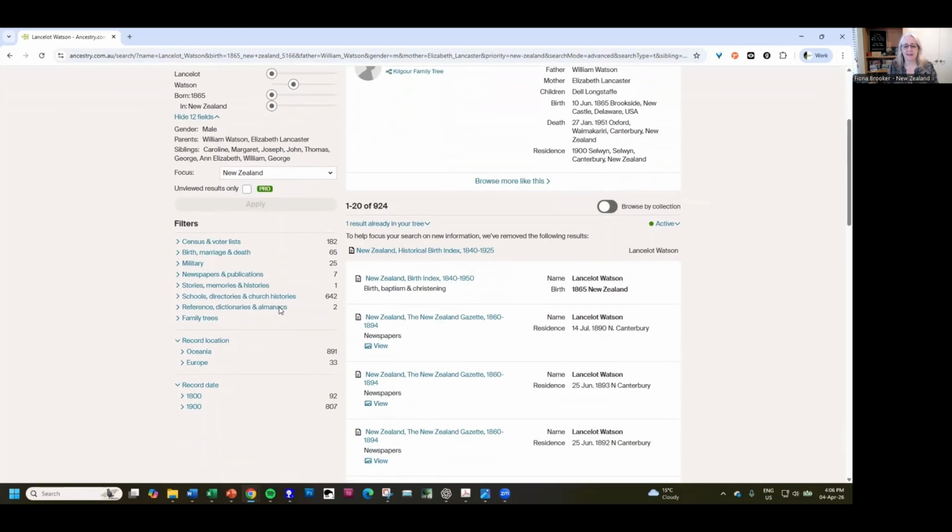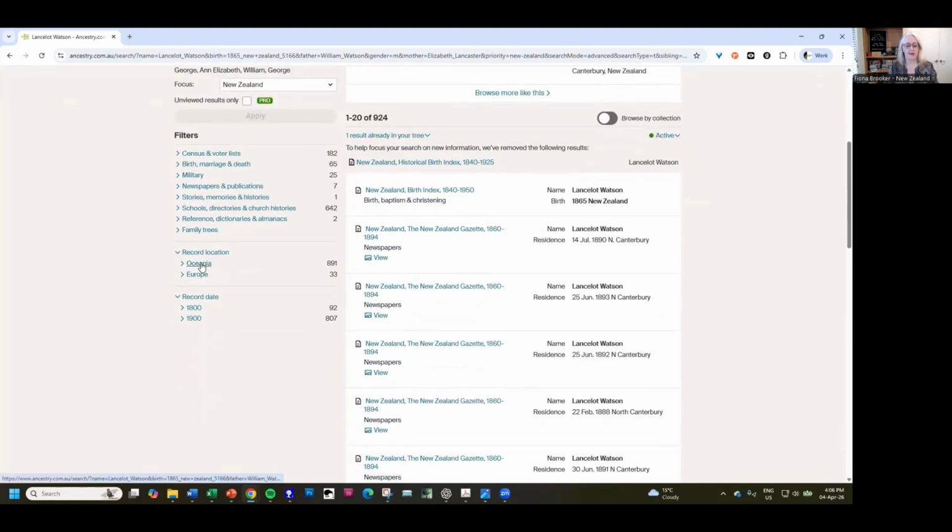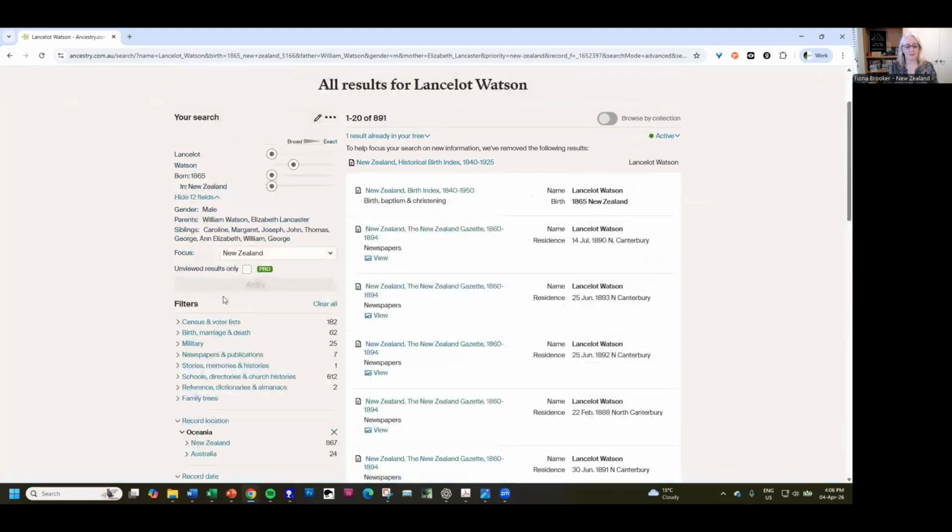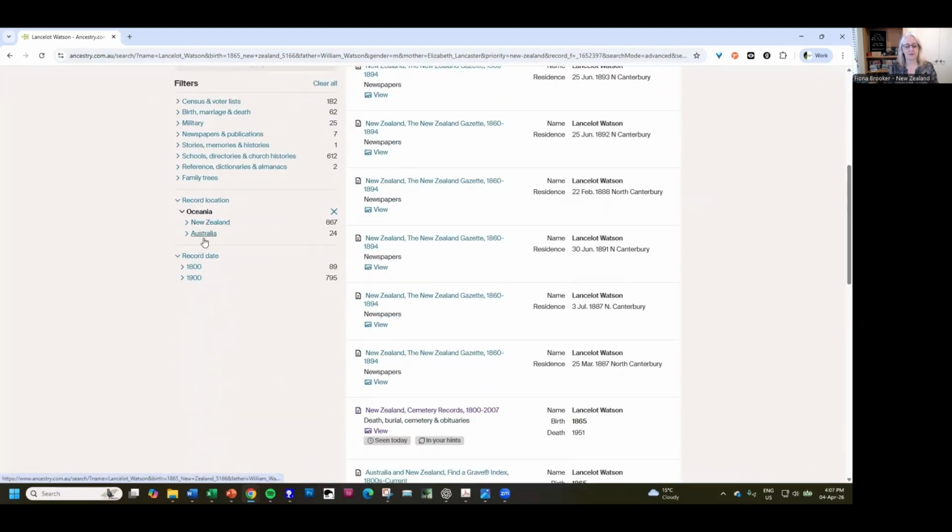Now, there are a couple of ways that we can filter these down to a lesser amount of results, because at the moment I'm sitting on 924 results. And that's quite a lot to search through and work through. So we can use these filters down the left-hand side here. The first is filtering by collection group. So we're looking at voter lists, we're looking at birth, marriage and death records, etc. The next one is to do it by record location. So I know that New Zealand is in Oceania, so I can go to Oceania. Then I have results in New Zealand and results in Australia. So I'm going to go and choose the New Zealand ones.